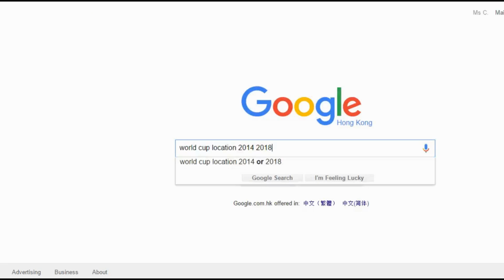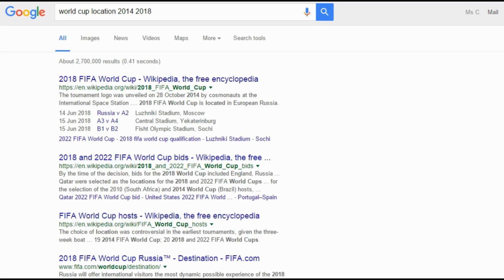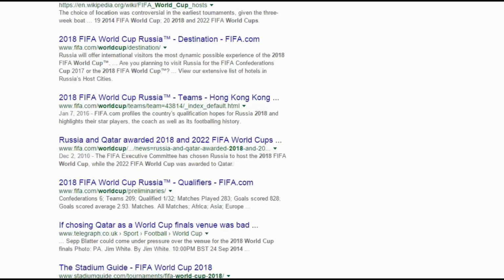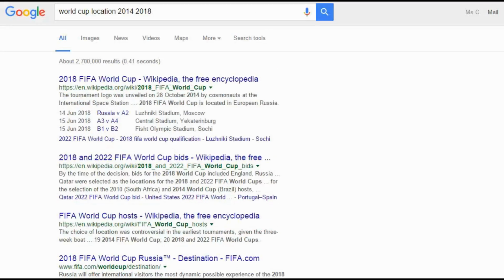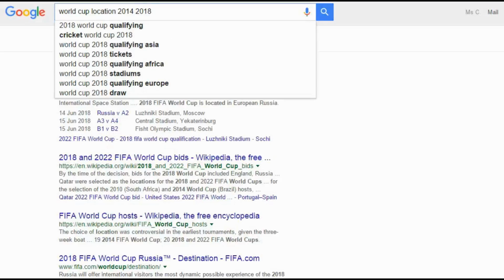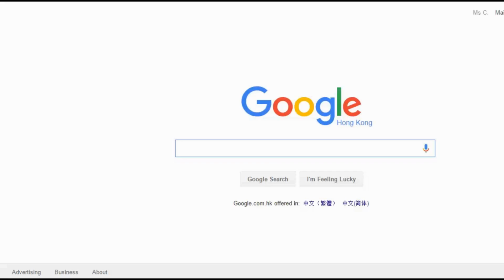Now let's look at or. If I want the World Cup location in 2014 or 18, it doesn't matter which one, I could type that in, but it just is showing me results from 2018 mostly. But if I put in the operator or, now it'll bring back results for 2014 or 2018. So you can see it's a bit more related to what I was actually looking for.